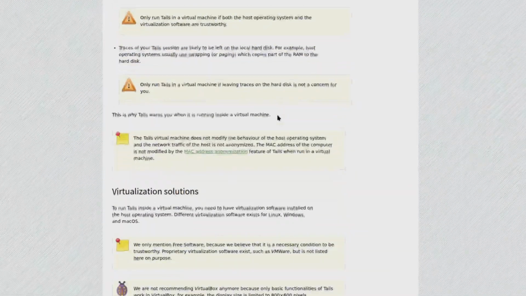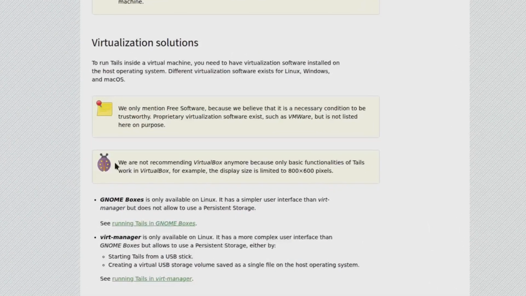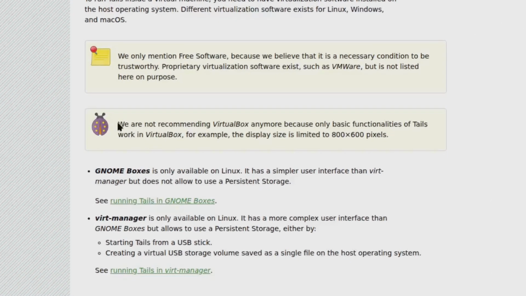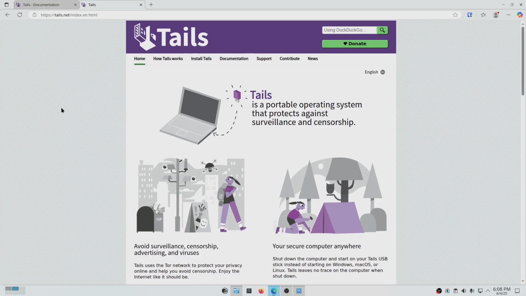Now, just a disclaimer, the interesting thing is that on the TailsOS website, you can actually see that they don't recommend VirtualBox anymore because of a supposed bug where the screen resolution gets stuck at 800 by 600. But I think this may be outdated advice since I haven't had a problem with screen resolution in my experience, and there are a lot of options for different sizes in the TailsOS display settings. All that being said, let's get started.